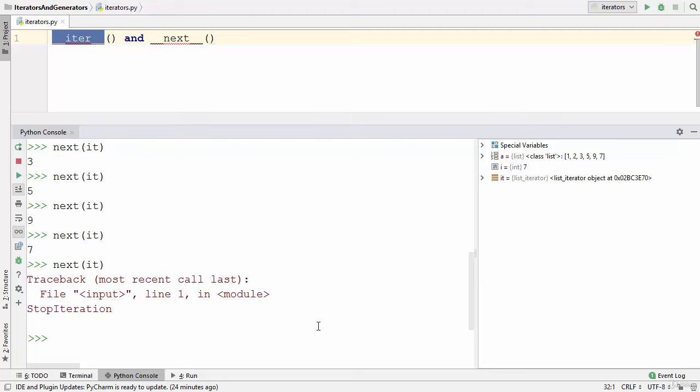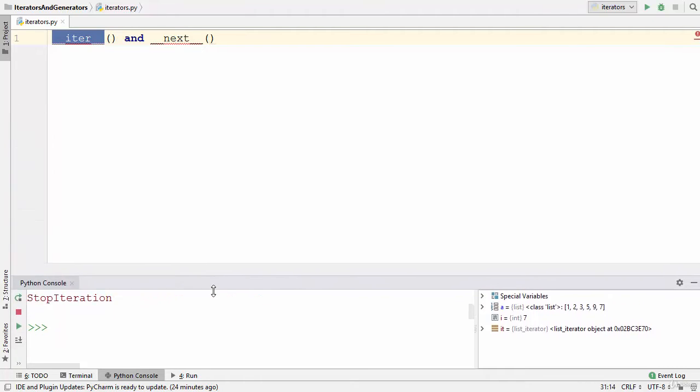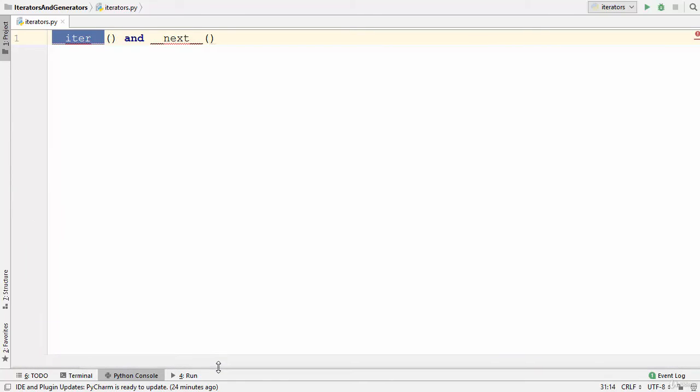Now, many times in your programming career, you will have to write a class in order to iterate over some kind of collection. So let me show you how you can create your custom iterator class. Let me minimize this Python console in the PyCharm IDE, and I will just comment out these two methods.